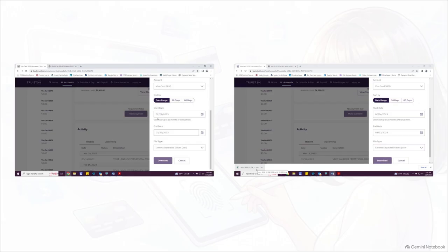Check out the filter options for date range. A standard Truist credit card cycle usually closes on the 23rd. That means you'll want to set your start date to the 24th of the prior month and your end date to the 23rd of the current month. Then, and this is the absolute key, click the File Type dropdown, select Comma-Separated Values, or CSV, and hit Download.